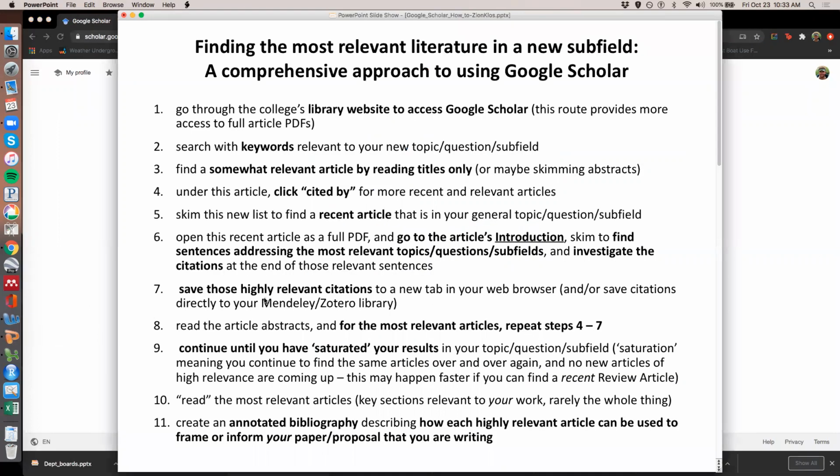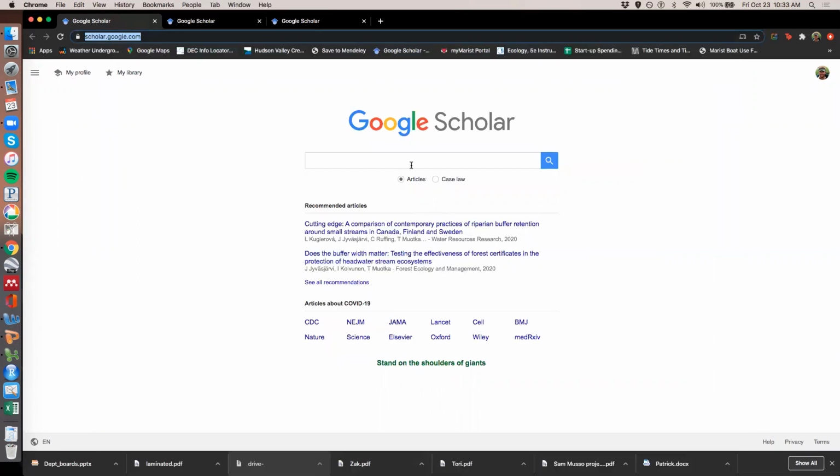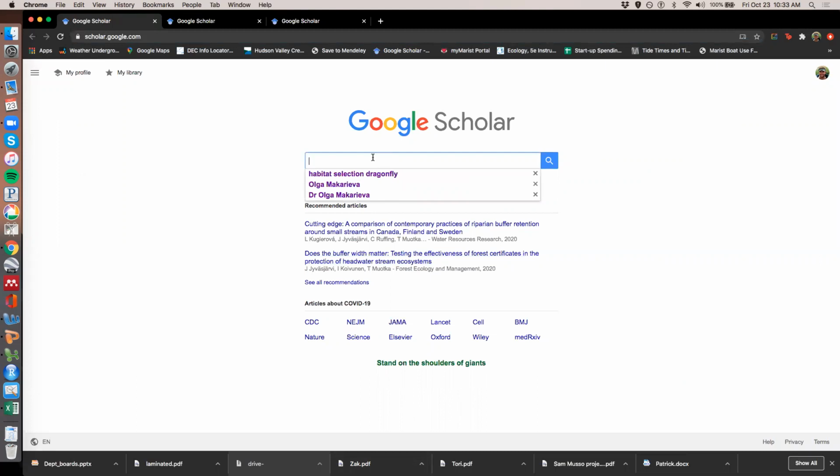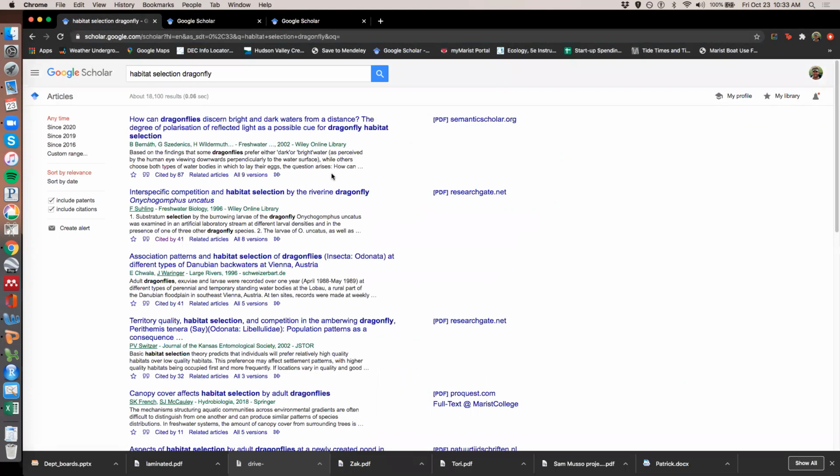The second step is you're going to search with keywords relevant to your new topic, question, or subfield. For this example, I'm going to pretend I'm doing a question on habitat selection of dragonfly larvae and adults. Say I looked at population abundance in a stream nearby and in a riparian corridor, and I'm trying to figure out, through all the different variables I collected, what might be controlling habitat selection. That's my question. I want to figure out what other people have done relevant to this question in the past.